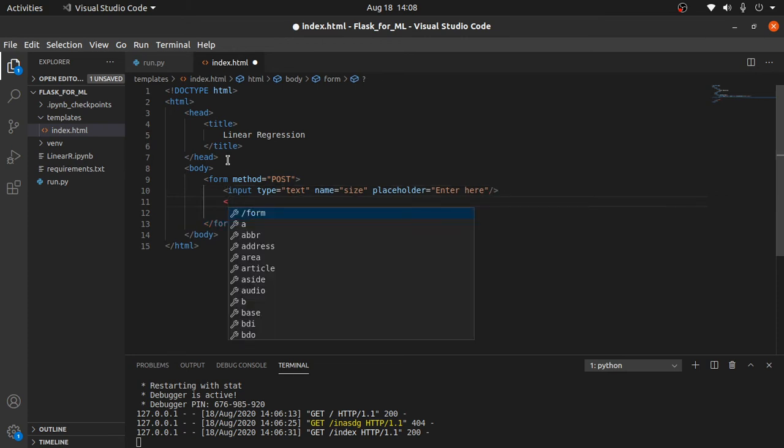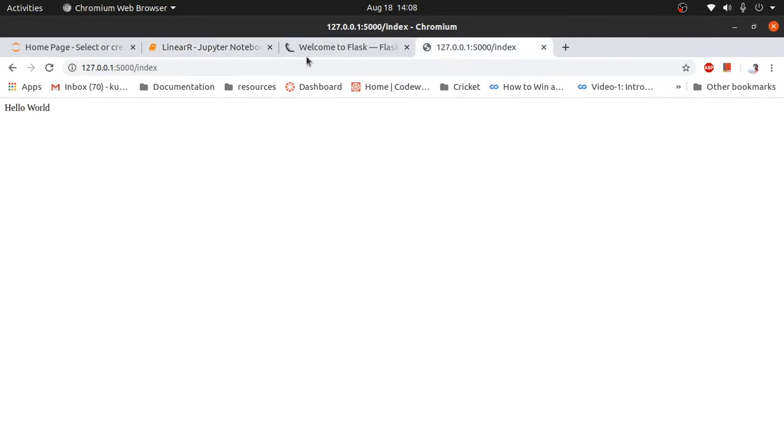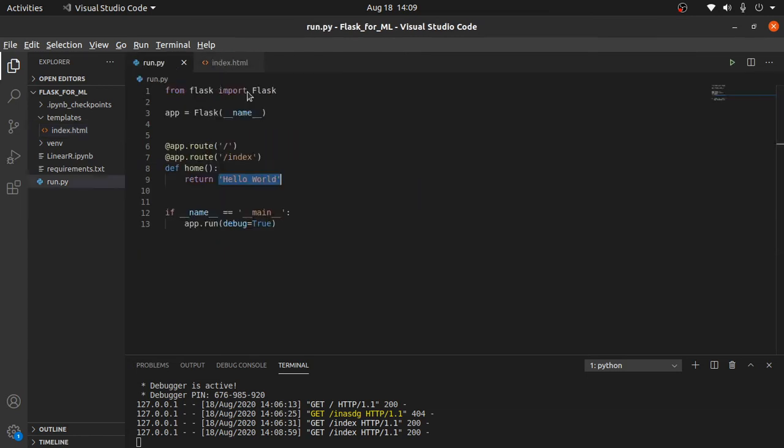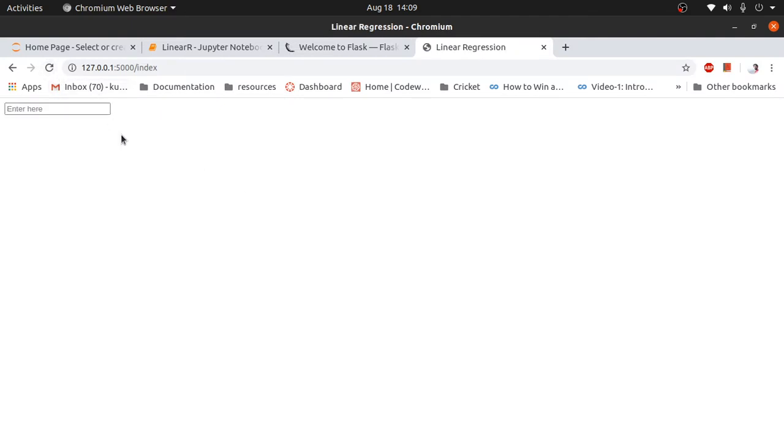First of all, let's check how it is looking. There is one thing that we are missing: we are not rendering that template, we are still returning a simple string. So we have to import render_template from the Flask module. We'll say render_template, and in that we have to define the name of the HTML file, which is index.html. Let's check it out. Here it is, we have a simple input field.